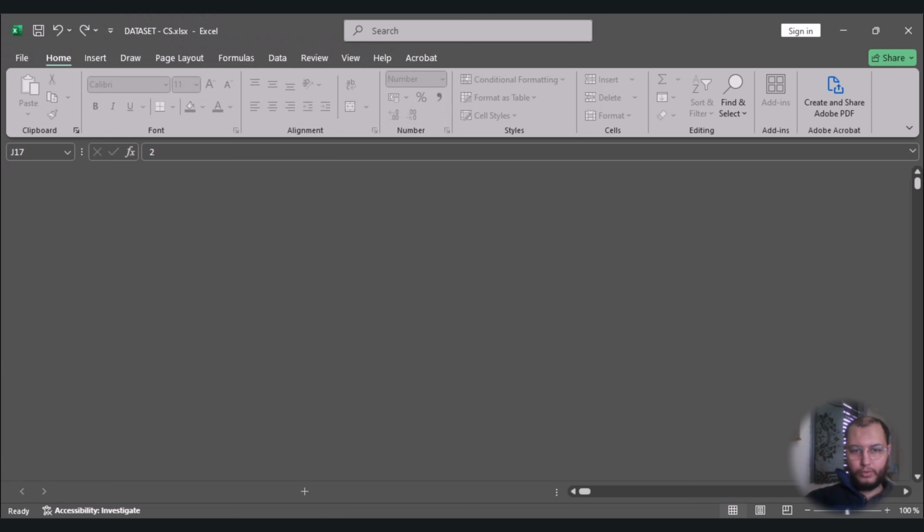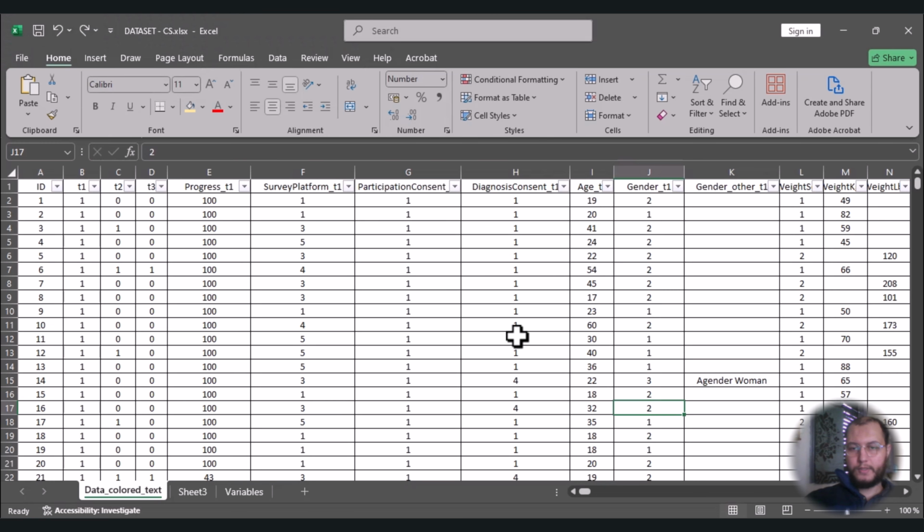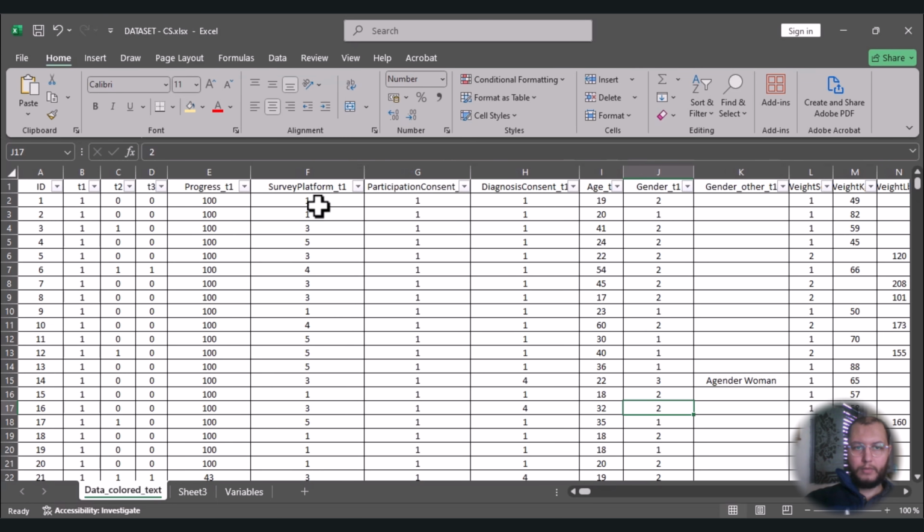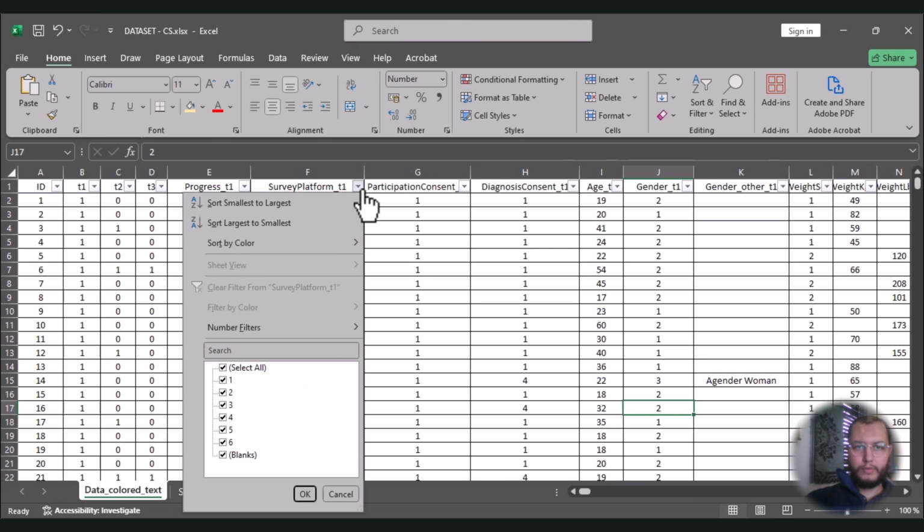I can show you the data. This is the data that will be used in the example. So this is the group. I think we have 5 groups.